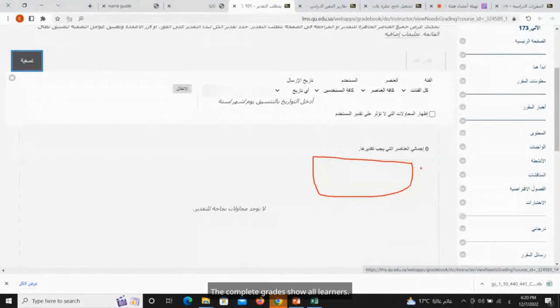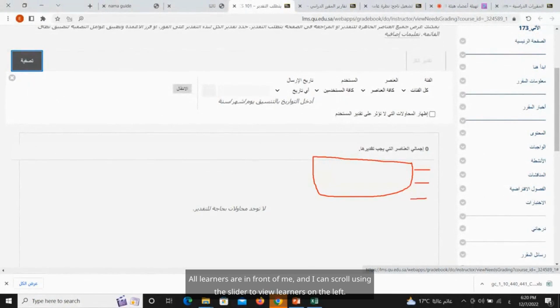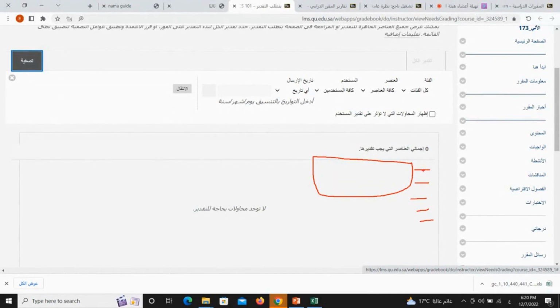The Complete Grades show all learners. All learners are in front of me, and I can scroll using the slider to view learners on the left. There's also a slider at the bottom to move left and right to view columns, questions, first activity, tests, tasks. All graded items are visible, like practical tests, high tests, unit tests.